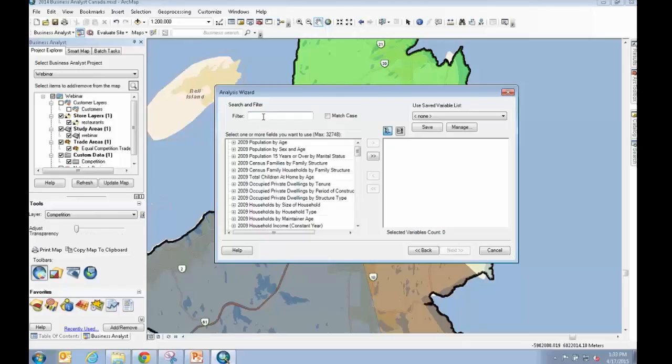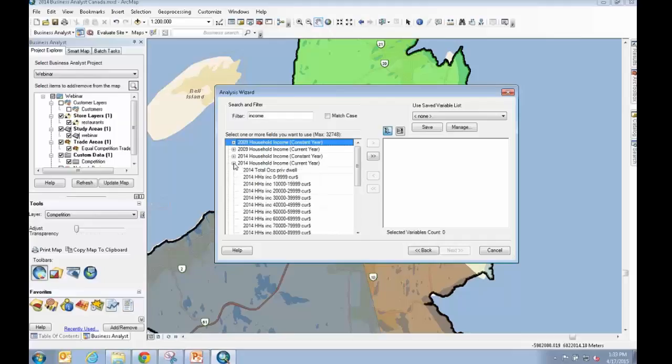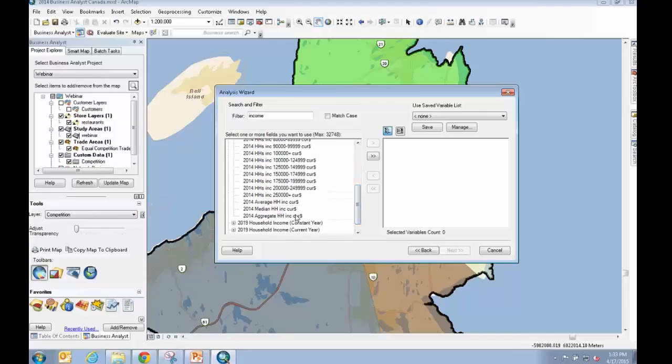I know that the first one I'm looking for is the aggregate household income. To search for income, it's quite simple. You just type in income. Based on that, I know that for the most current year that's available within Business Analyst Desktop, that's 2014. I'll expand that information. Here I have household income, and if I scroll down, I have all of the cohorts, then how it's broken down, and then finally the aggregate variable. Just by double-clicking on that, it comes into my selected variables list, and then I can keep going.